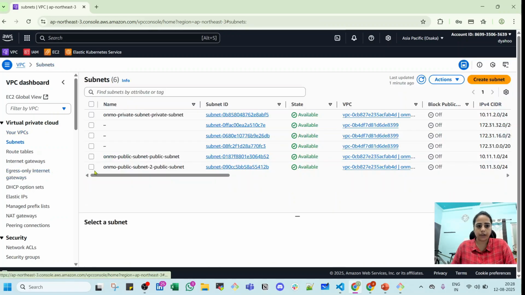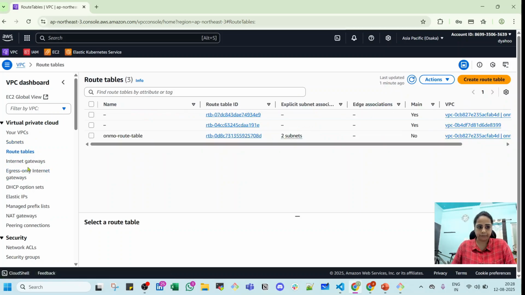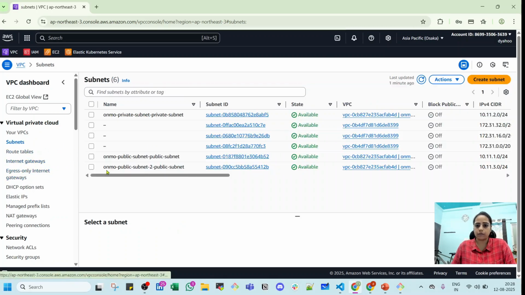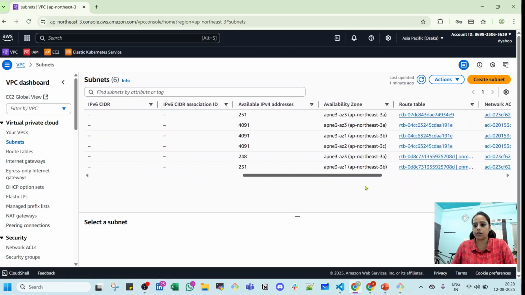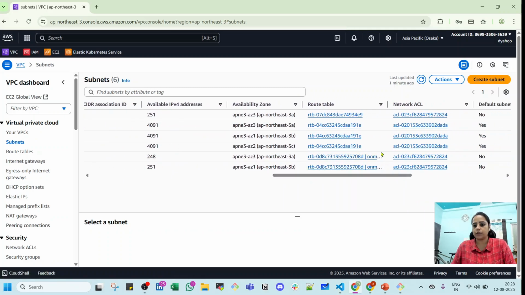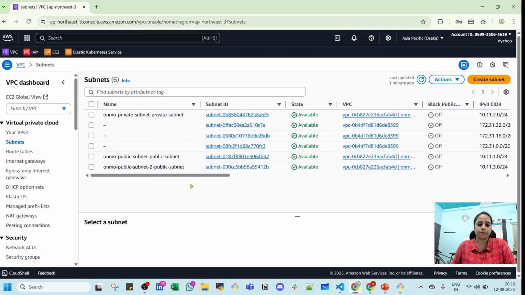And subnets, we have created 3 subnets. So these are the 3 subnets, 2 are public subnets and 1 is a private subnet. We have the route table, and we do have an internet gateway, okay, and route table association. We can see here it is associated to that particular route table. This is a route table associated to these 2 public subnets. So yeah, our VPC is ready.